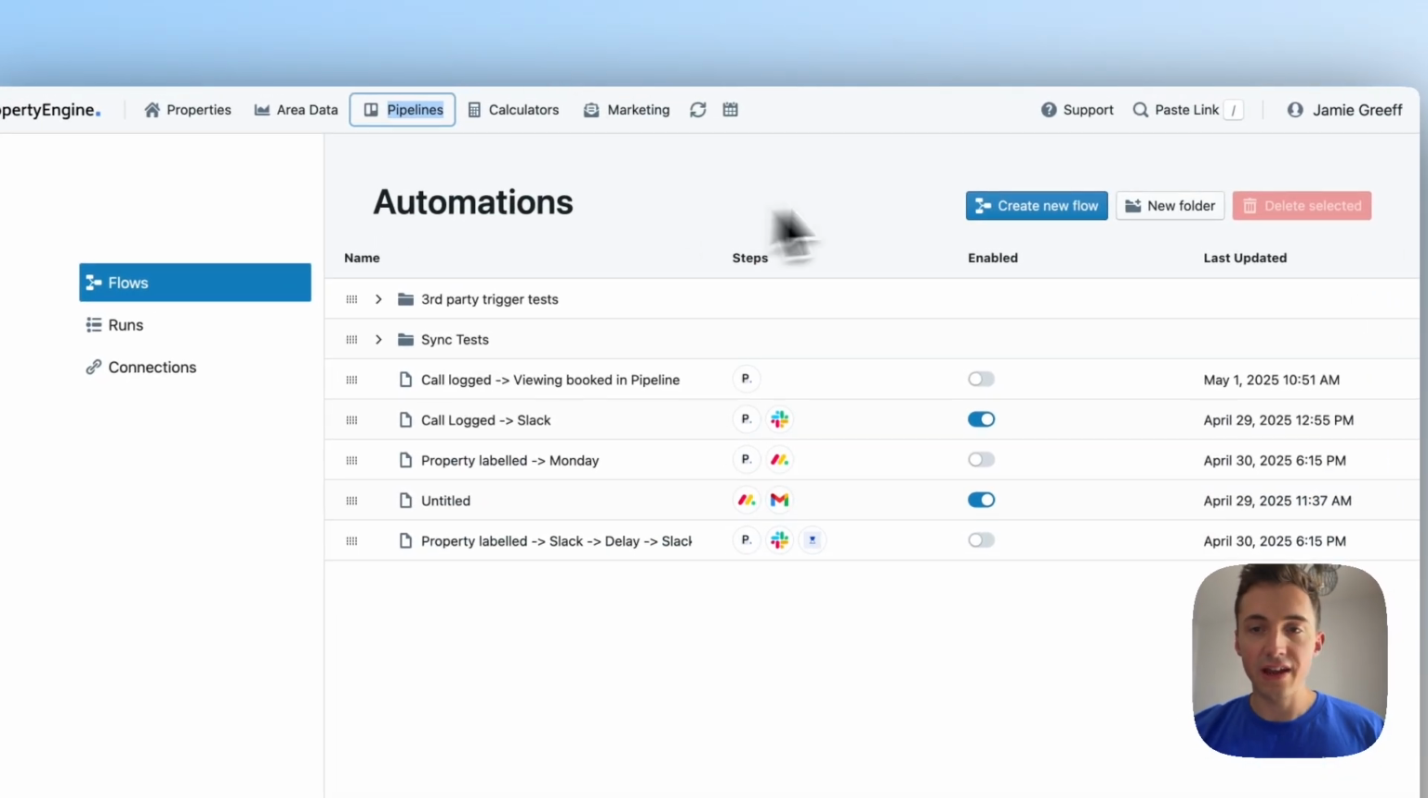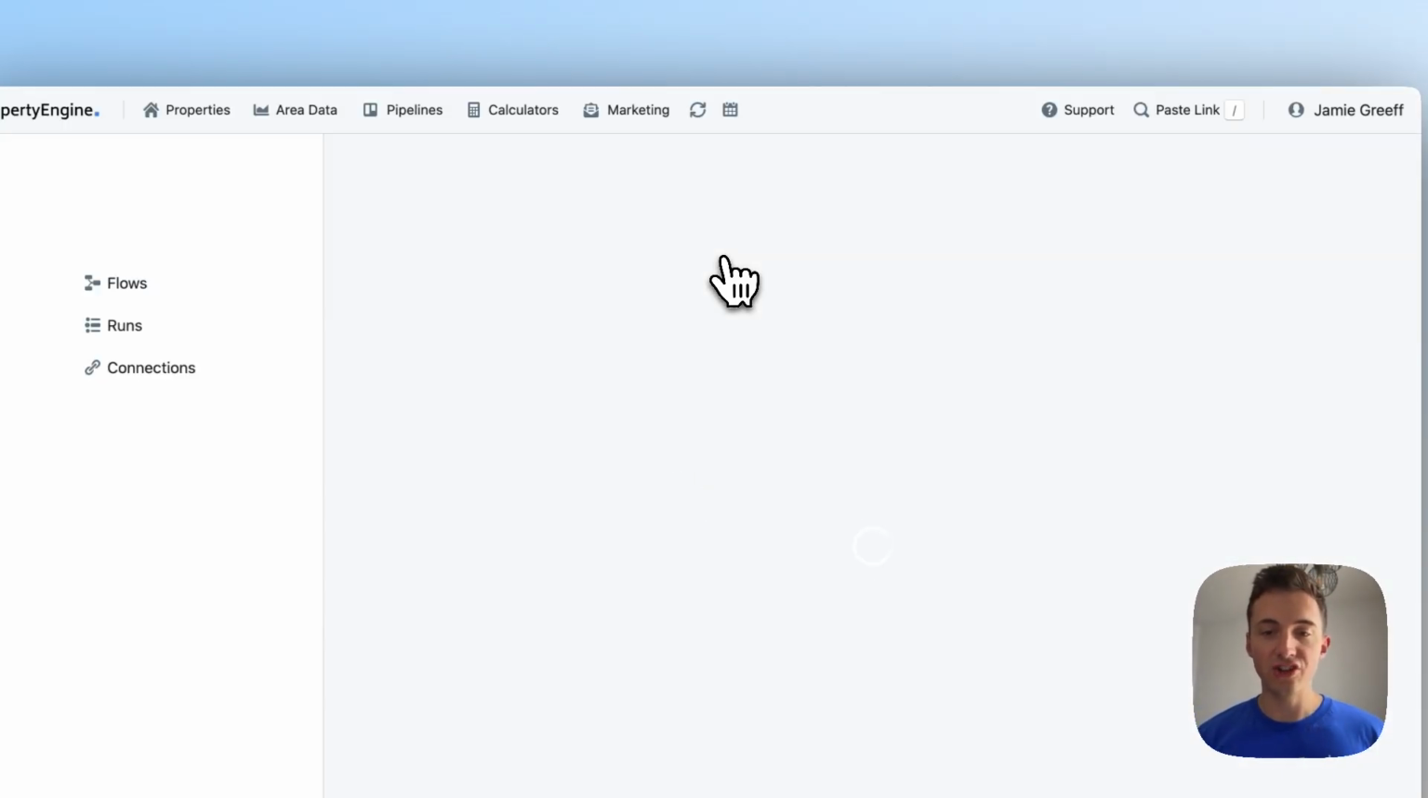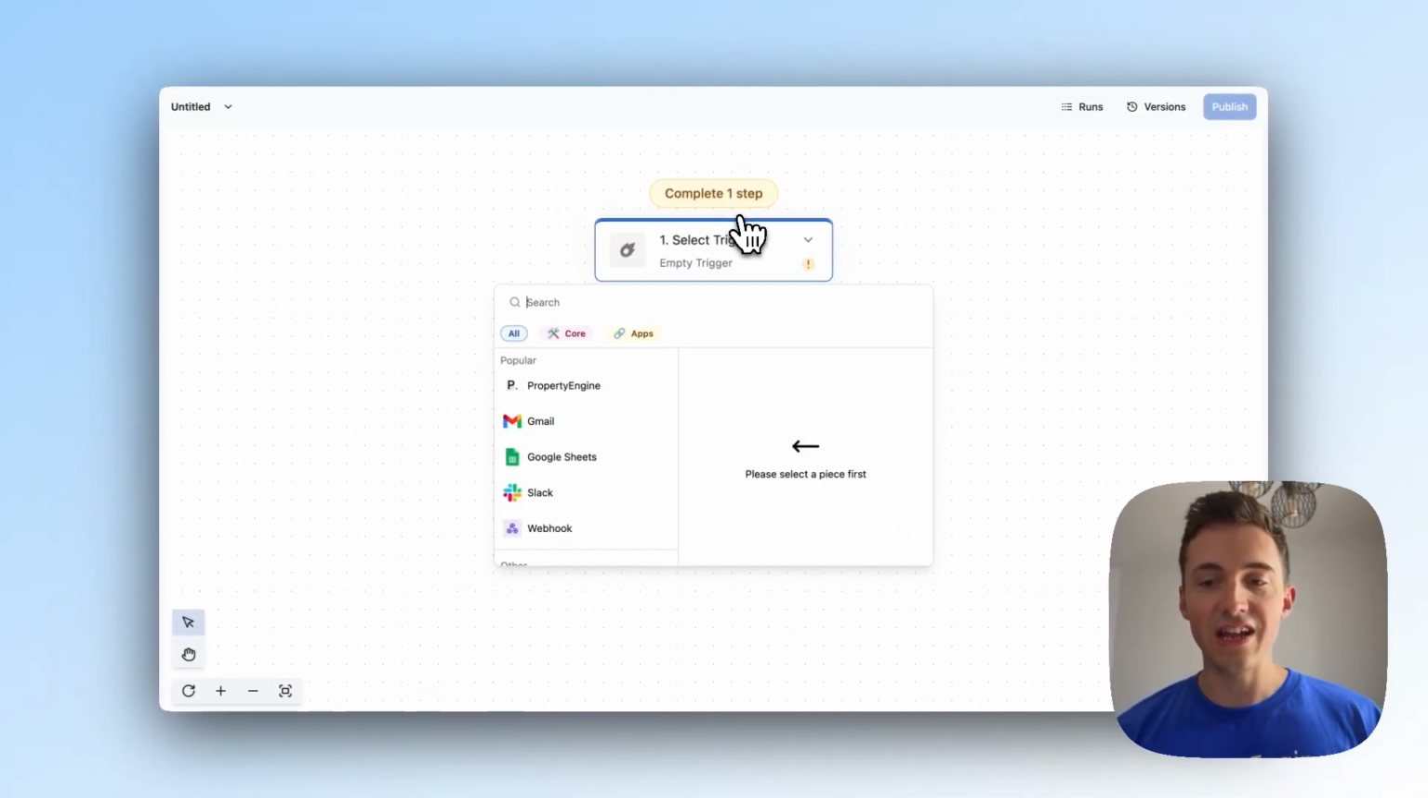And when you go into here, I'm going to go create a new flow, and this creates a new automation. The automations in PropertyEngine are just like Zapier, where you can go in and connect other third-party applications. It's for those real power users who want to automate their property business, and they've got all of these systems set up, and you want to get that connected into other pieces of software. It's so powerful to now have this consolidated all within PropertyEngine.